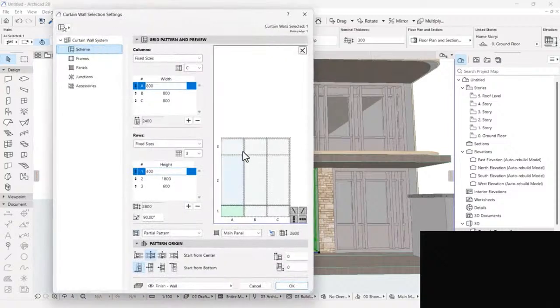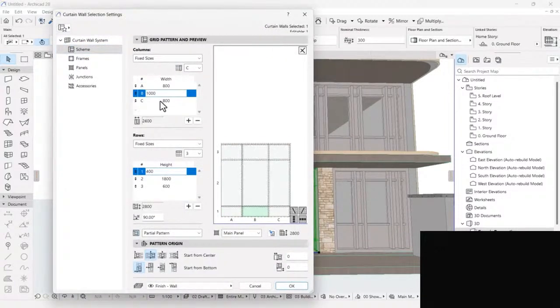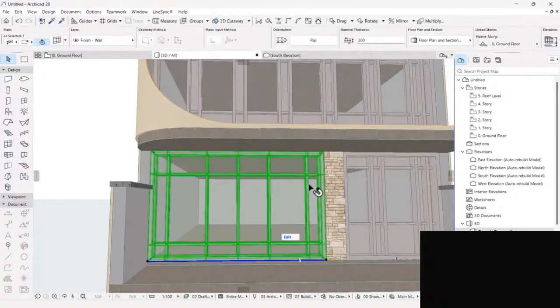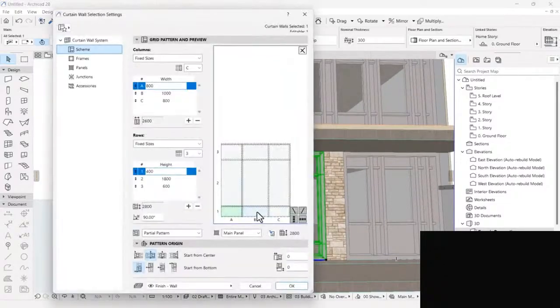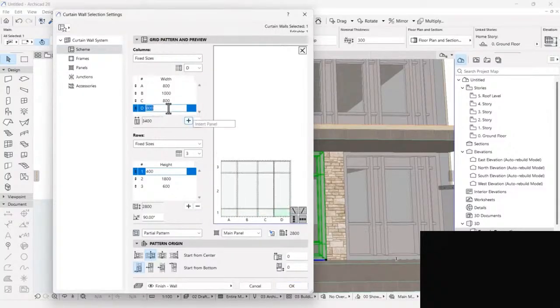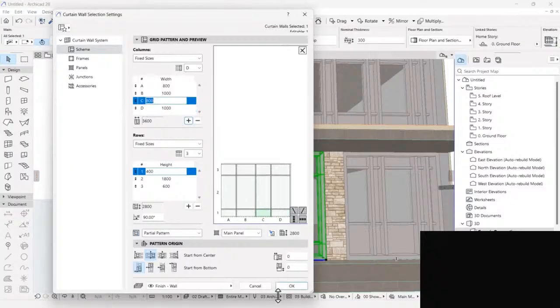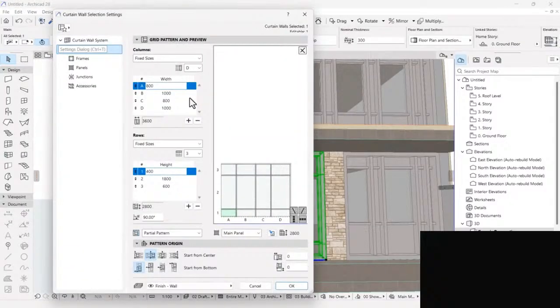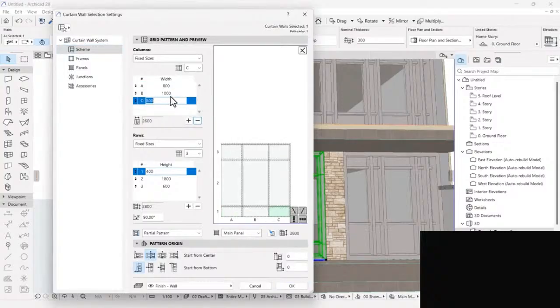Or to come up with a nice design, the middle one might be 1 meter, and then the other ones become 800. Yeah, that problem persists again. So I'm going to add 4, 1 meter. I might go back to 800.